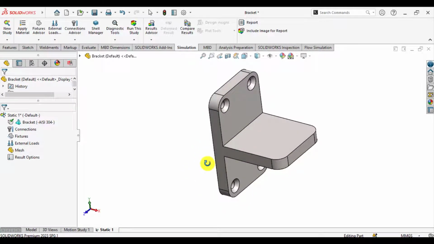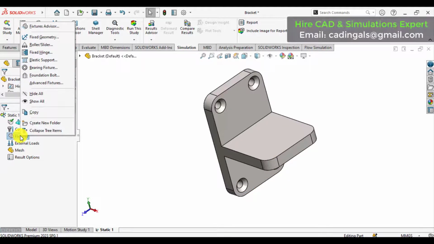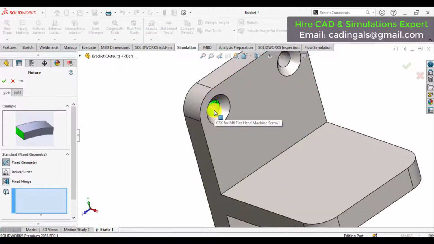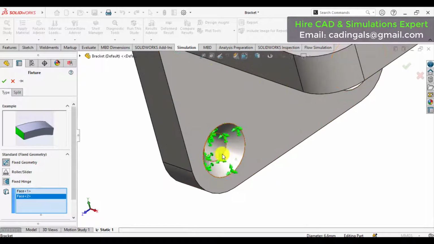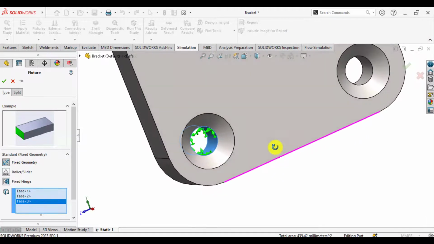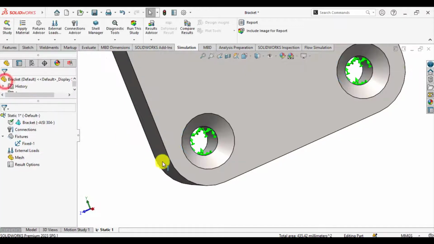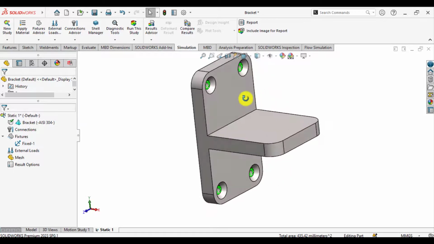After that, we will assign fixtures to these four holes. Right click on fixture, fixed geometry, and select four faces of these holes. So we have applied a fixed fixture to these four holes.